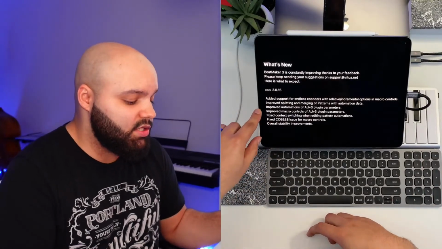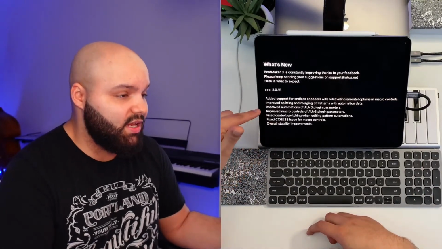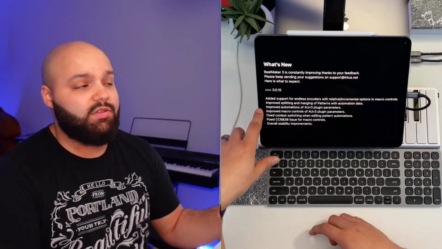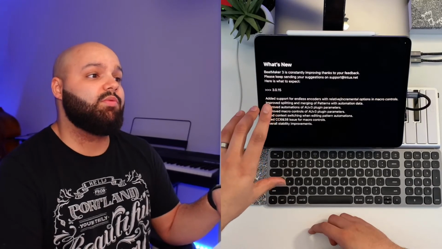We've got improved automations of AUv3 plugin parameters. Now, I wish they would have elaborated a little bit more on this. And my plan is to reach out to the folks at Intua and find out exactly what they added.